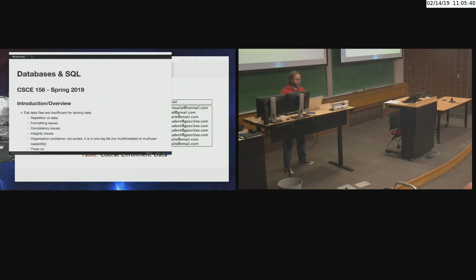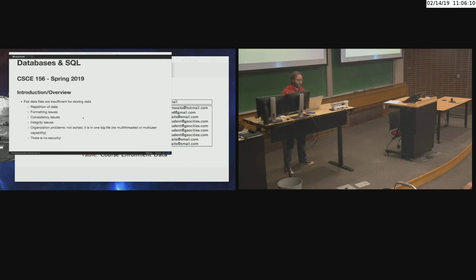There is no security, right? If you give read access or write access to this one file, well, they can read and write anything that they want. You can't restrict it to, well, you can go ahead and add records, but you can't delete records. Or you can go ahead and update names, but you can't update enrollments, right? There's no fine-grained security there. It's either shut it off entirely or turn it on entirely. So there's a lot of problems with using flat files.